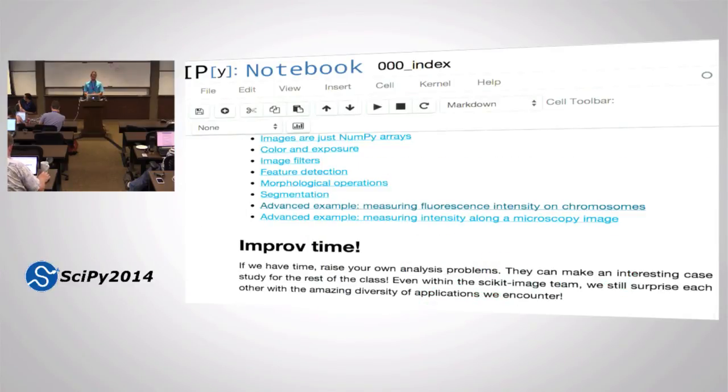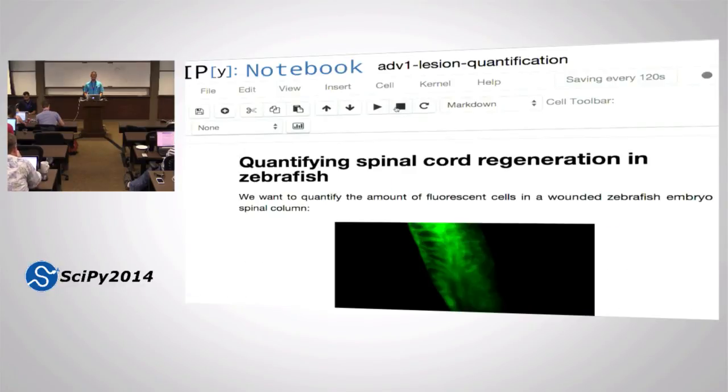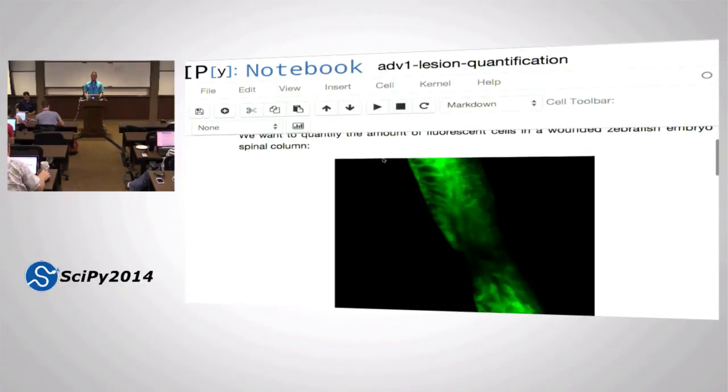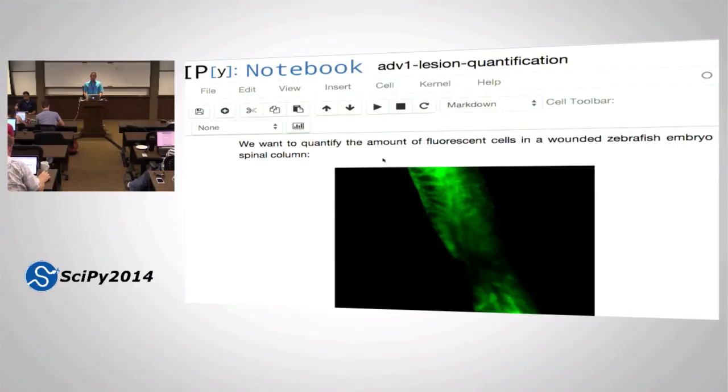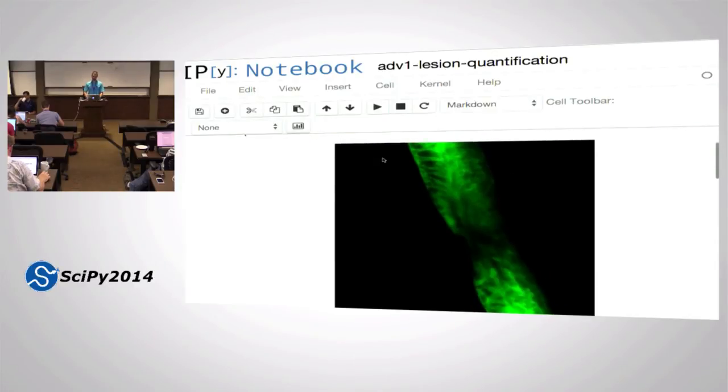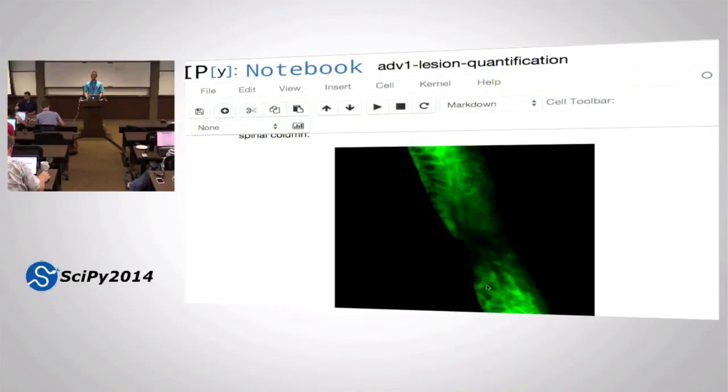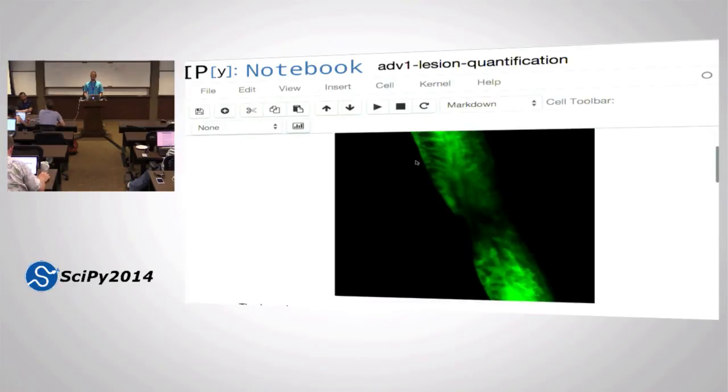And so let's do the last example. If you go back to your index, it's measuring intensity and intensity profile. And again, it's microscopy, because that's just what I happen to work in. So the idea in this case was, this is the spinal cord in a zebrafish embryo, and it's been wounded. And the idea is to study regeneration and figure out what factors aid or inhibit regeneration of the spinal cord cells.